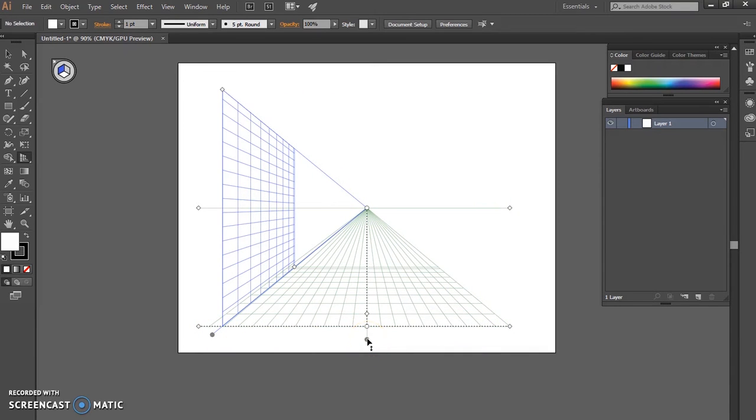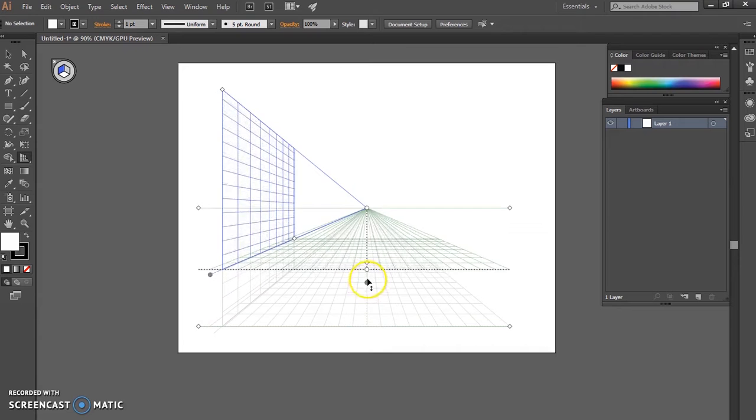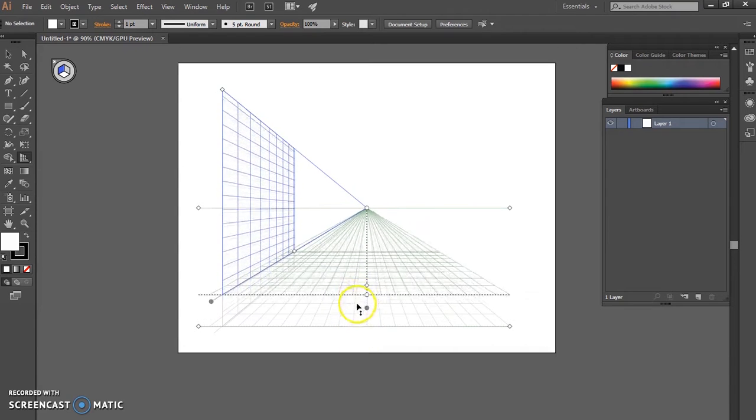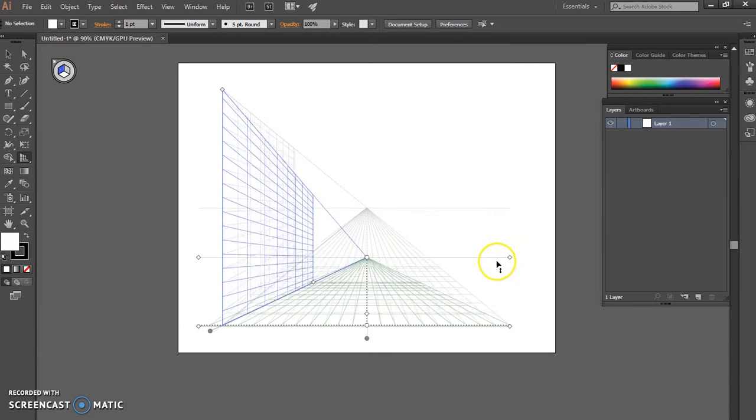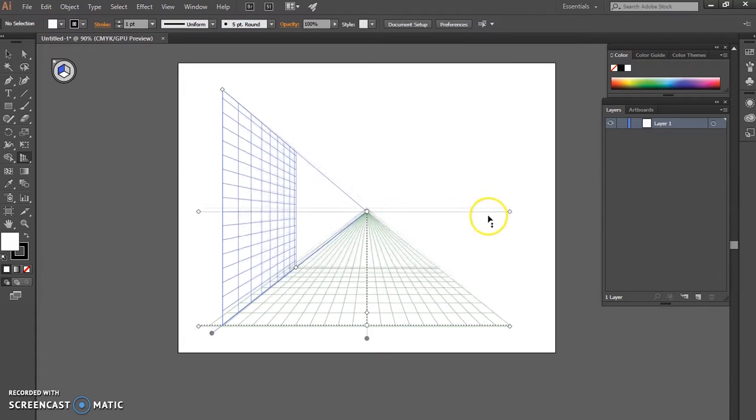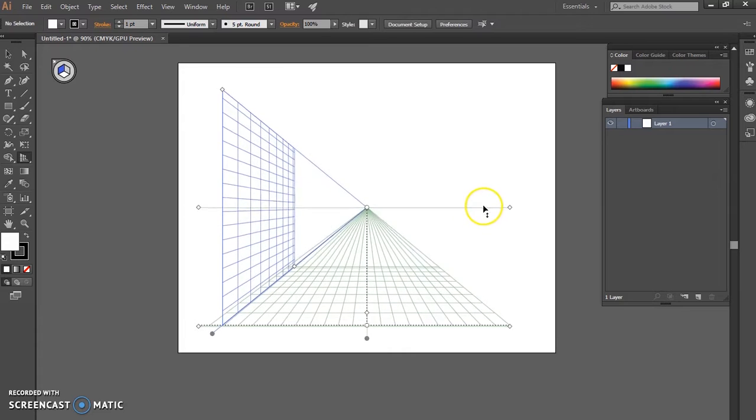If you grab this dot here, you can move the floor up and down relative to the horizon line, the vanishing point. And if you grab this line here, you can move the horizon line up and down relative to the entire perspective grid. So that is basically a 1-point perspective, the 1 point being right there.